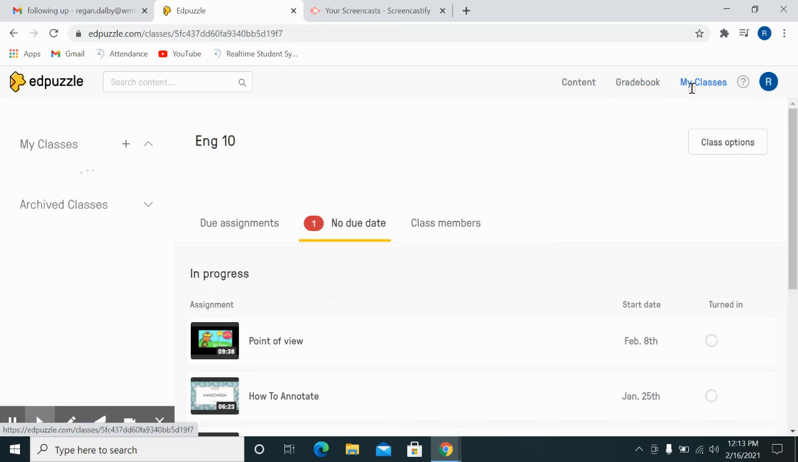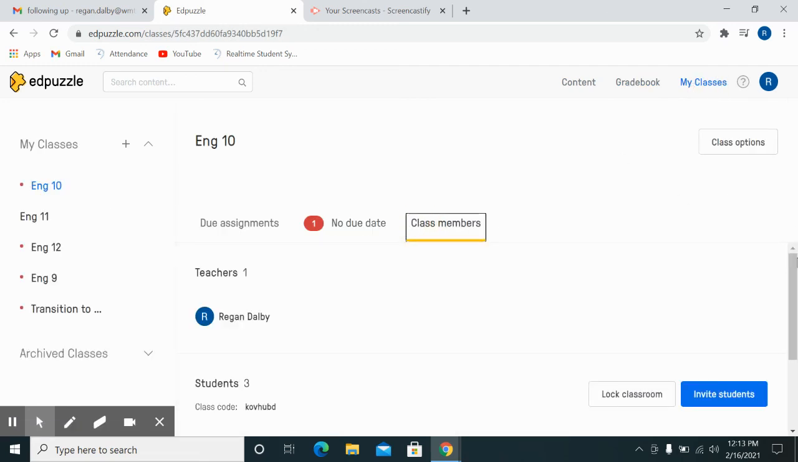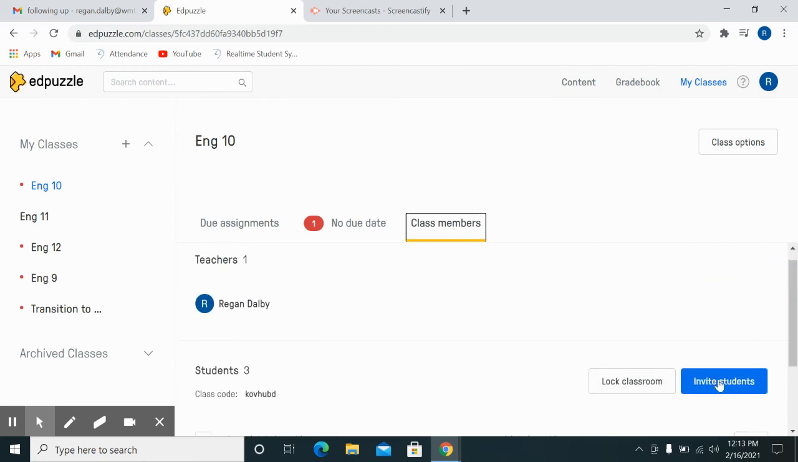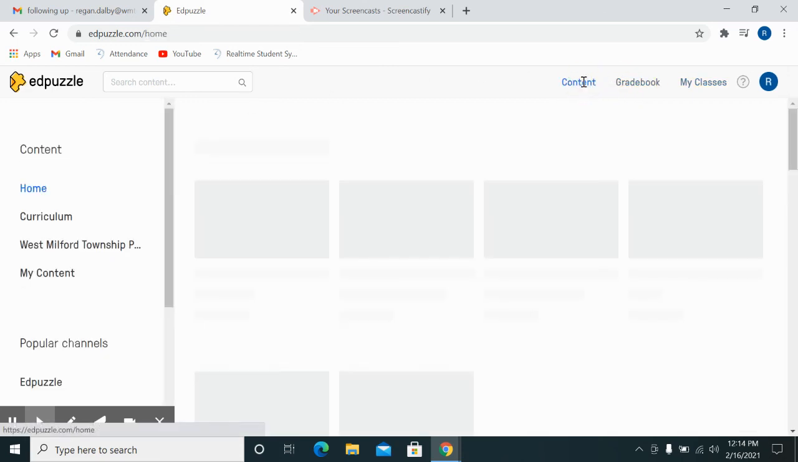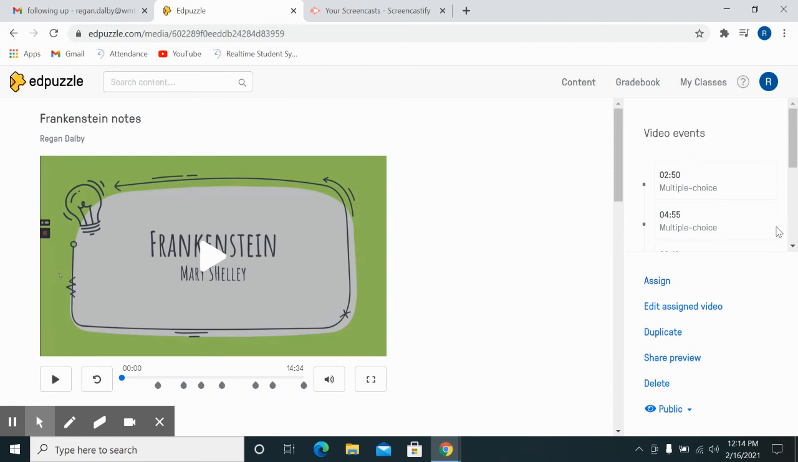Lastly, I want to quickly talk about class members. So you have a couple of options. You can use this to invite students. So you can lock a classroom so nobody can get in with a code, or you can use a code to invite students. When you assign things, though, you actually have an option to take a link and send them the link, which is what I tend to do. I put the link on my Google Classroom, and I will show you how to do that.